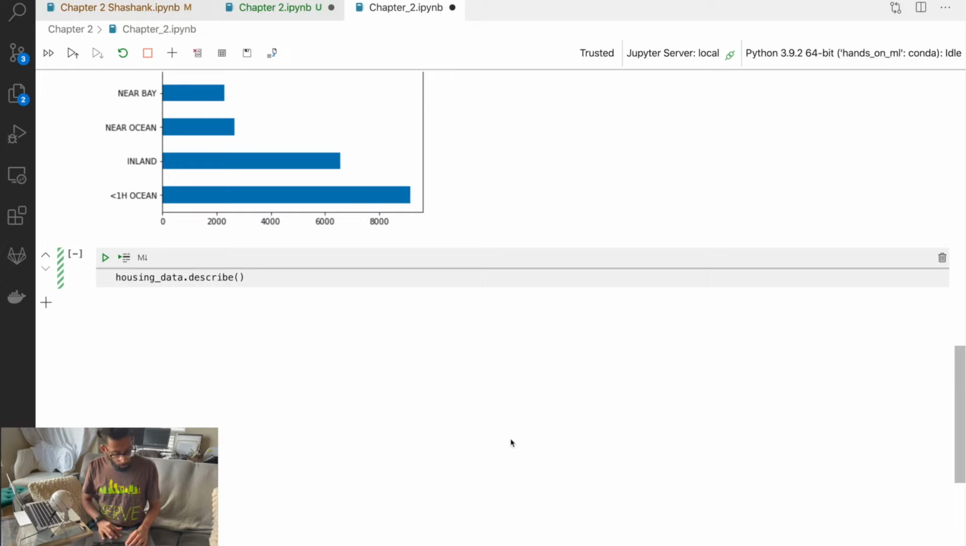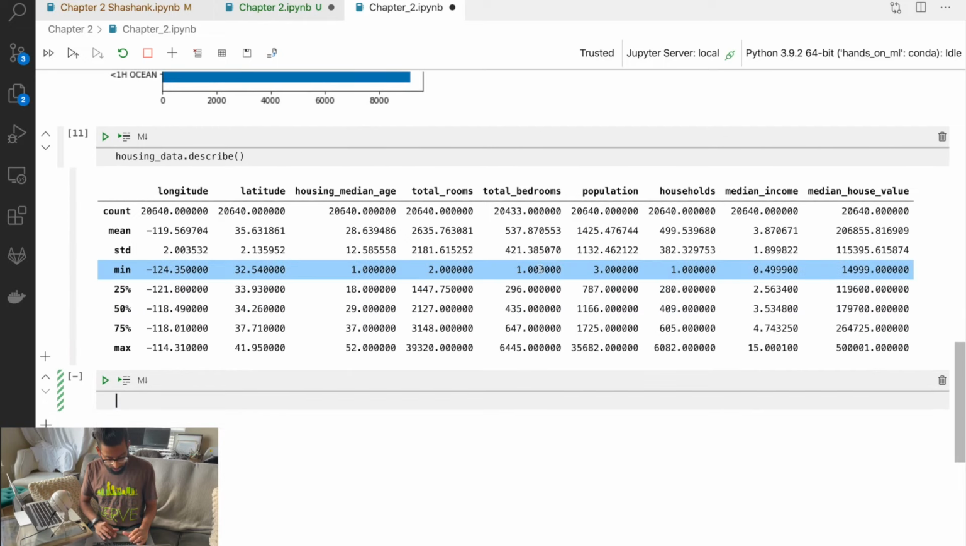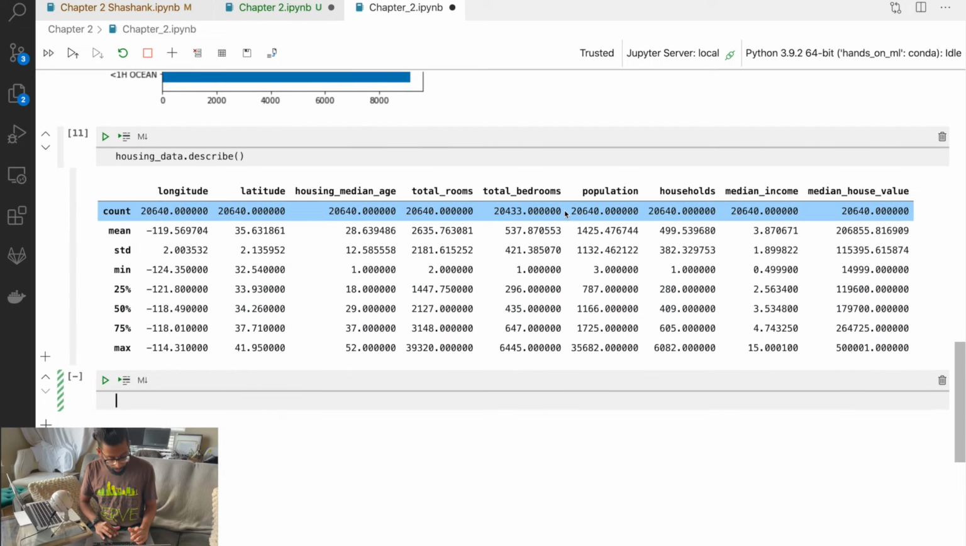So what I did here is I ran housing_data.describe, and what that does is that actually gives me a bunch of statistical measures on all of the numerical columns, I believe. Correct, all the numerical columns in our data set. So you have the count, the mean, standard deviation, minimum, 25th percentile, 50th, and 75th percentile, and the maximum value.